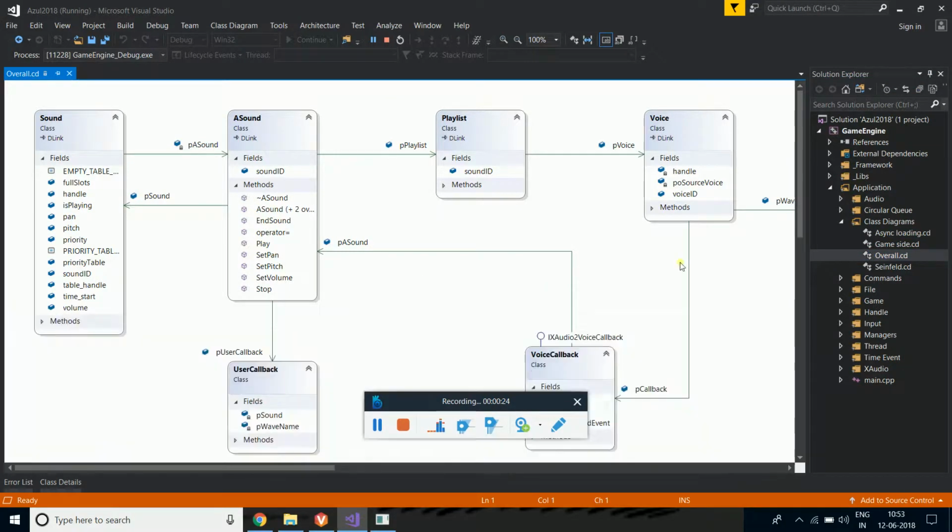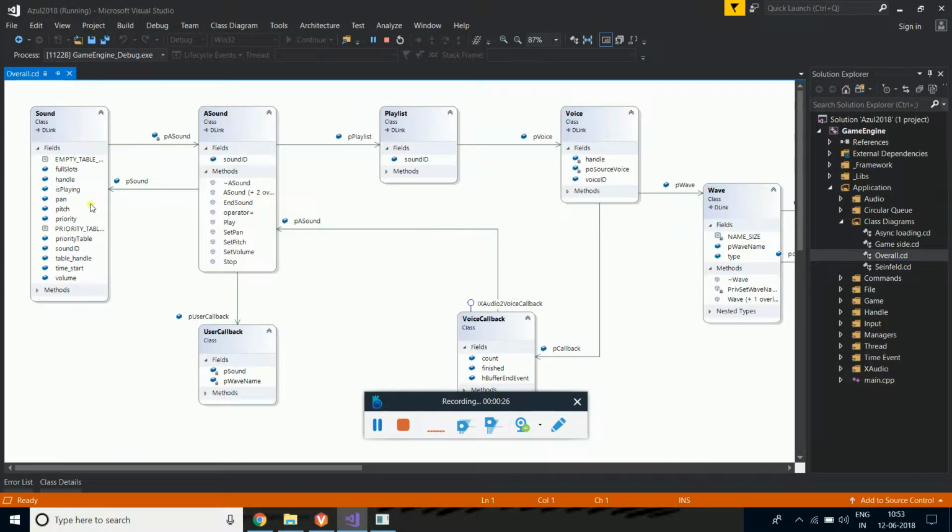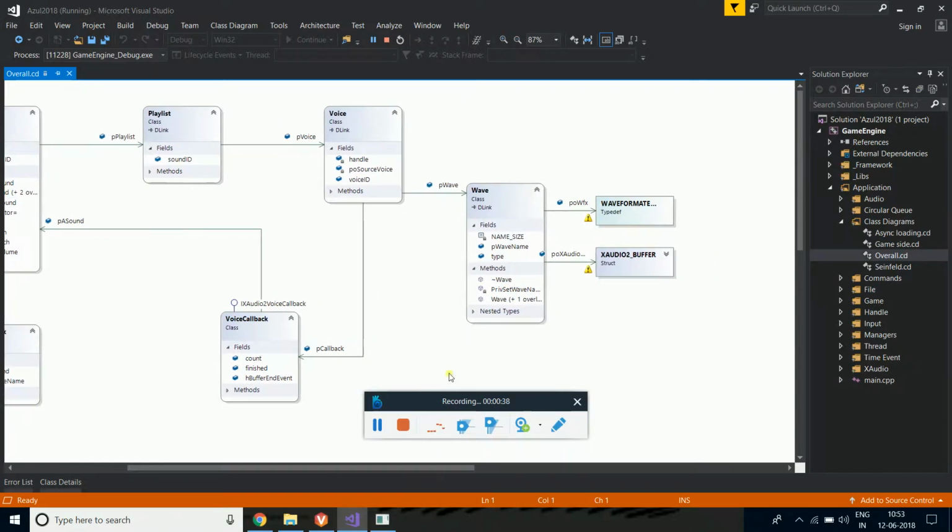So you can see, here we go. You have a sound that points to the A sound, and they go back and forth. The A sound has a user callback hanging off of it. A sound points to a playlist, points to a voice. The voice points to a wave.